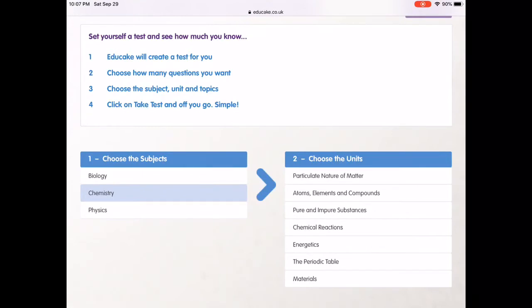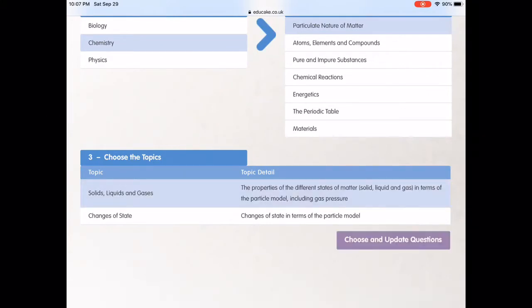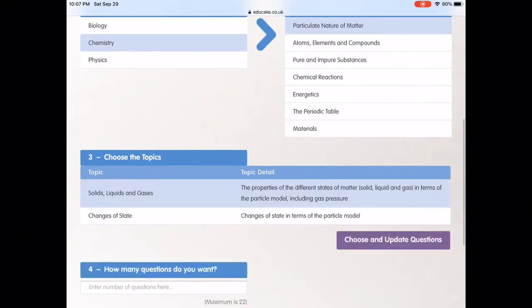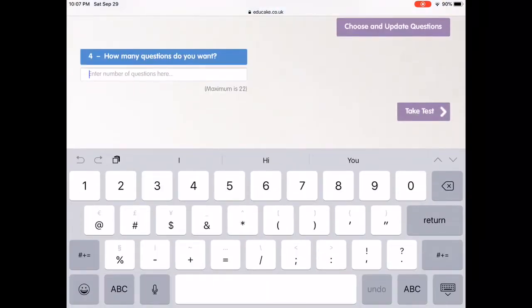I'm going to choose particles, scroll down, and I'm going to focus on solids, liquids and gases. I'm going to choose and update the questions. It says here the maximum number of questions is 22. I'm going to just select a short number to show you how this works. Once you have decided how many questions you want, click on Take the Test.